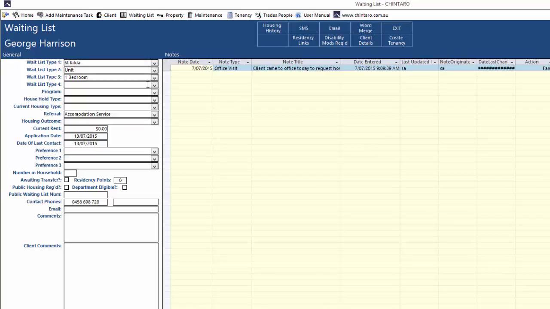We haven't entered anything into waiting list type 4 because waiting list types 1, 2 and 3 are all we need in this example, but you can set these waitlist types up to be whatever suits your organisation, and these are completely customisable through system maintenance and reference tables. So these just help your organisation work out who is most suitable for a property, and you may not use these. You may have a first in best dressed approach, and in that case, you won't need these.